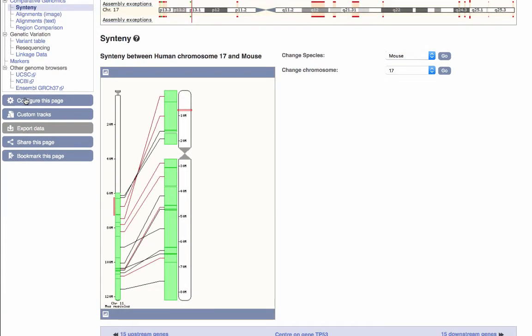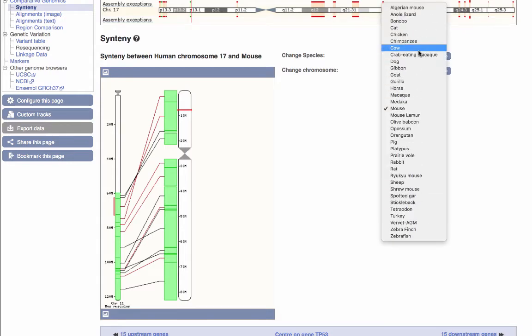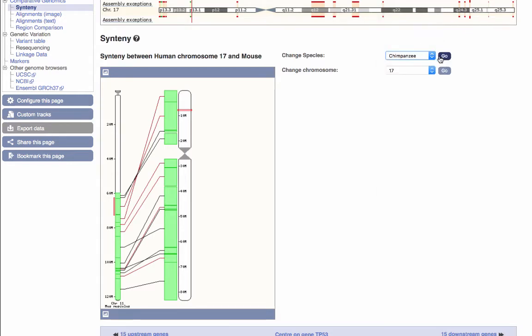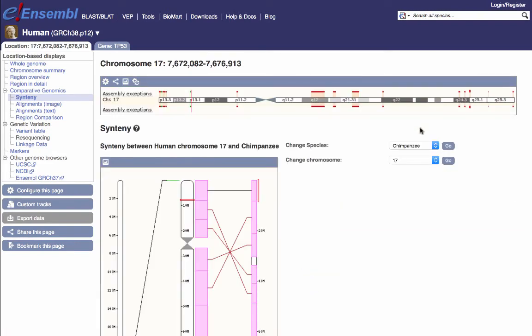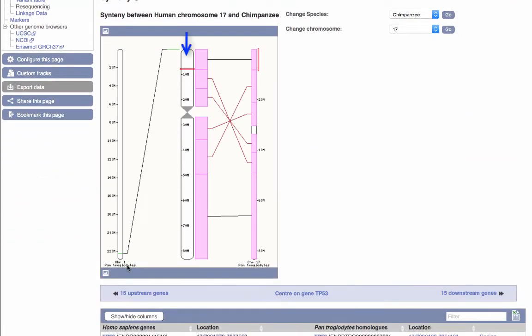So by default, we're looking at mouse. I'm going to change this to look at chimp, and click go. So we can see human chromosome 17 shown in the centre and two chimpanzee chromosomes on either side. The colours are used to show the location on the second species, in this case chimp.